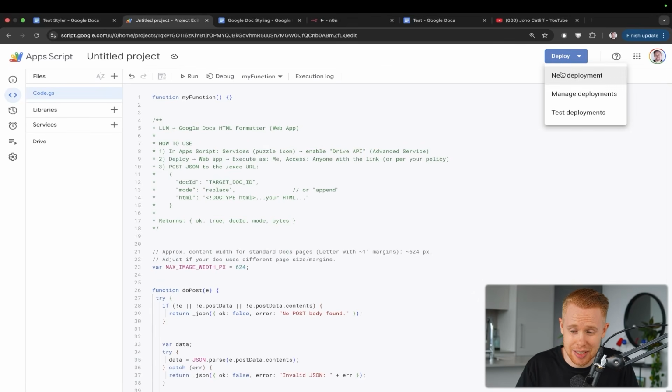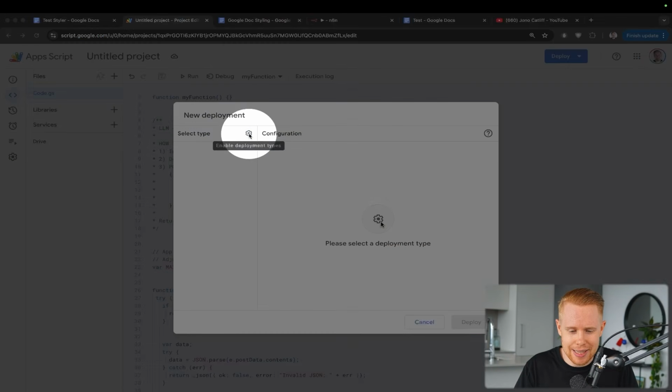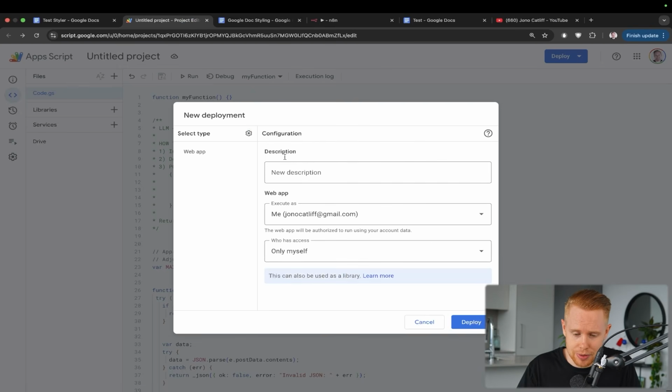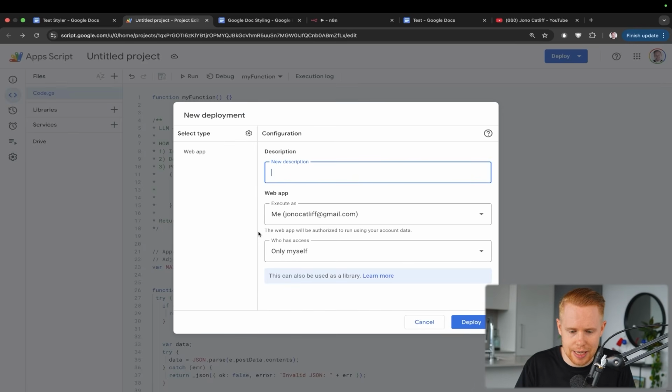We're pretty much done. So I'm going to select New deployment up top here, and we're going to hit this settings button here, and we're going to choose Web app. We can name this whatever we want. I'm going to name this Google Doc Styler here.